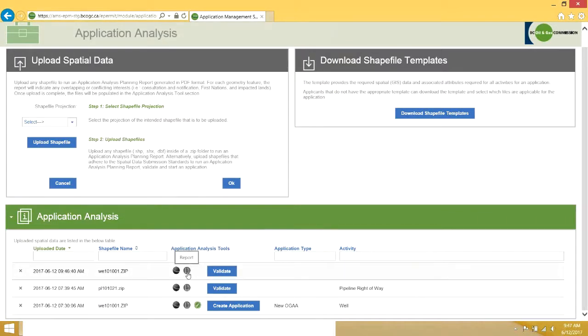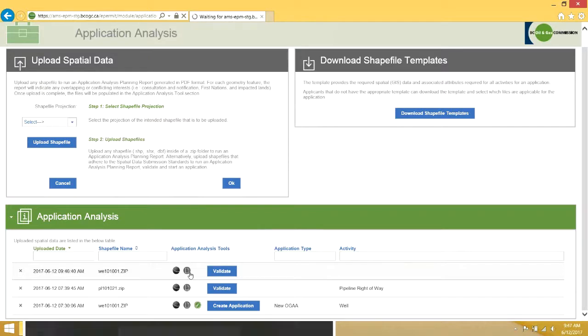I'll let that guy load. And then the next icon is a report. So by clicking on this, you can see you're executing the spatial overlay engine report, which provides all of the impacted lands that the shapefile overlaps.